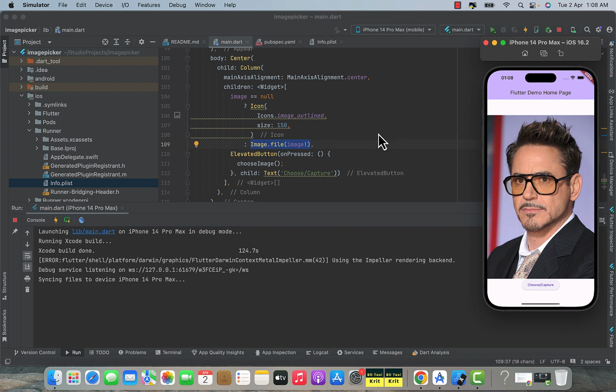So now the first feature of our image picker application is working correctly.